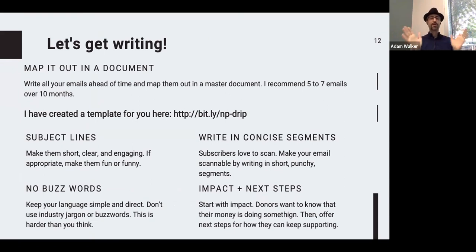So first of all, you need to map all of this out in one document. Don't map it all out in an email program. I'm telling you, I have written probably 30 or 40 drip campaigns across various platforms, and it's always most helpful to create one master document and map it all out in that one master document, collaborate with my team on it, and then take it from that document and put it into a platform.